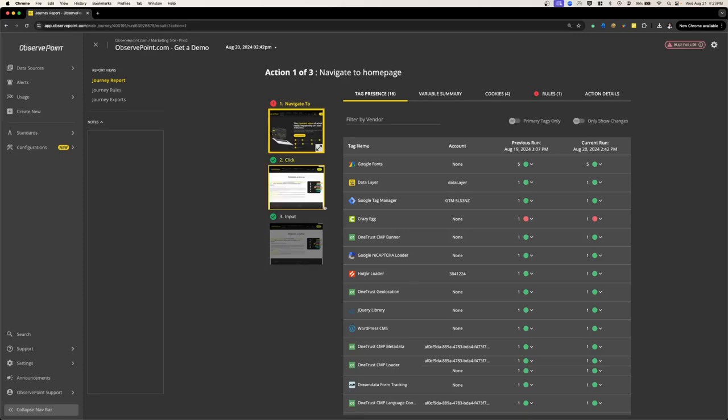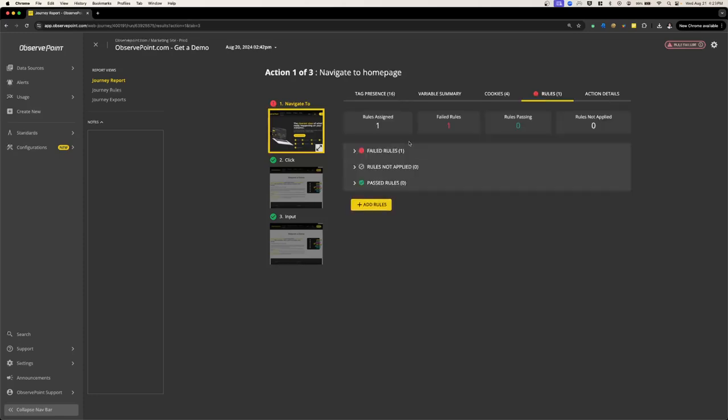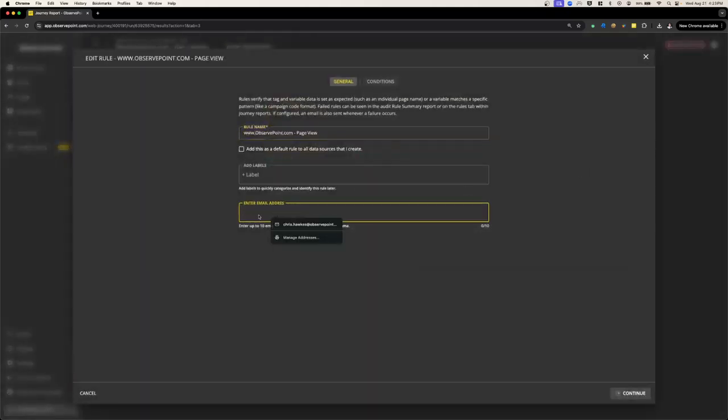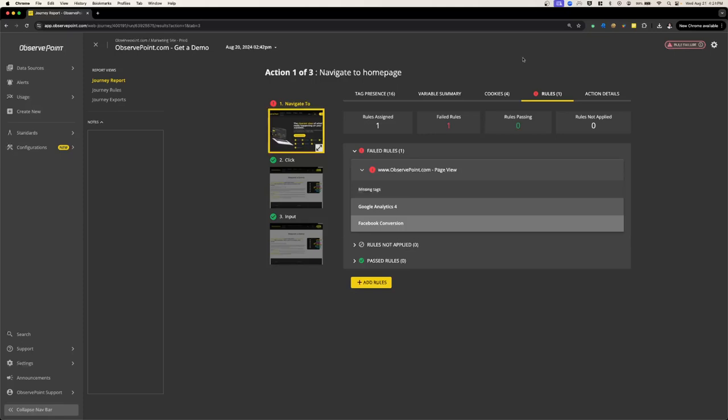So in a journey, which we are in, step one had a failed rule. So ideally, we have subscribed to the rule. If it were to fail, it was this rule, and it was just checking for page view. It's saying if GA4 needs to be there and Facebook conversion needs to be present, neither of them were present, so the rule failed. And if we subscribe to it, you can tell if you subscribe to it if your email is in this general settings place. So for journeys, at least, make sure that you subscribe to these so that you get notified if your analytics have any issues. Okay.